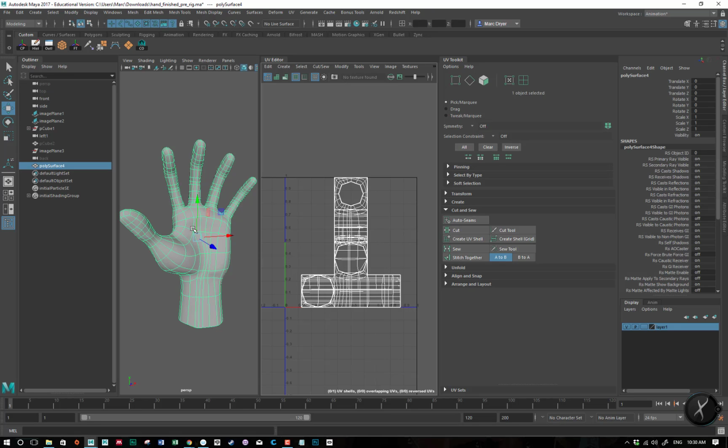So with a model like this, we want to lay out the UVs to fit within this space in a sensible way. And so, for example, if this part of the hand in the UV map was sitting somewhere like this, then the UV space would be maybe 0.1 in U and 0.5 in V.